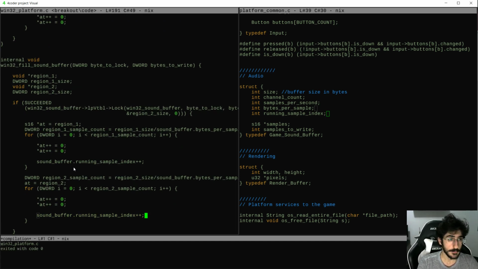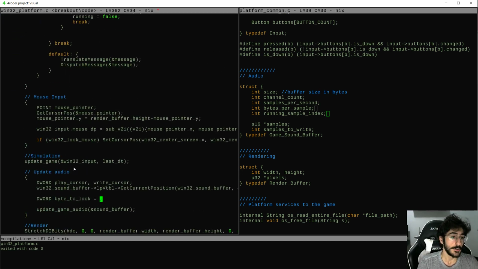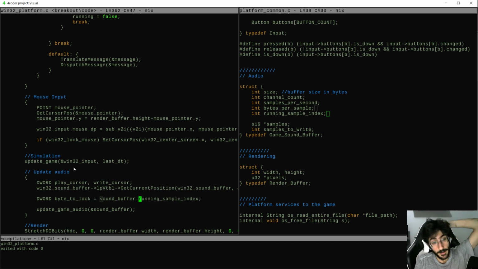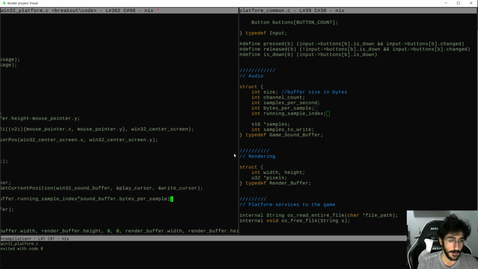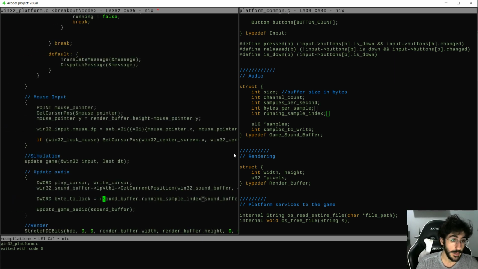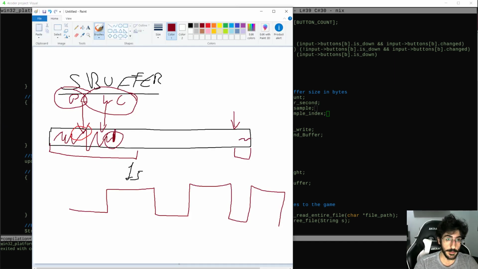Okay, that sounds good. So the byte to lock is going to take into account the running sample index. Okay, the sound buffer running sample index. However, we need to know how many bytes, because this guy is in bytes, right? So it's the how many samples times the bytes per sample. So sound buffer byte per sample. Okay, but there's another problem, which is this guy may overflow, right? Maybe we want to start doing this guy, then we should start again.